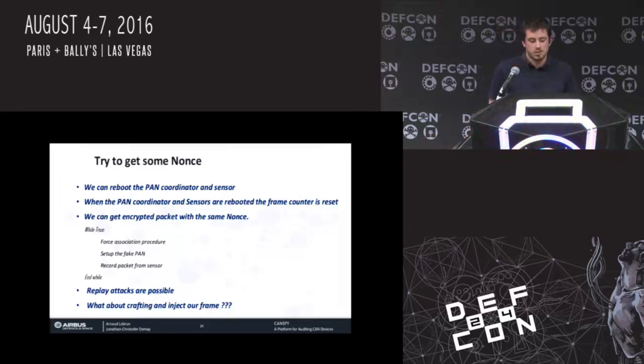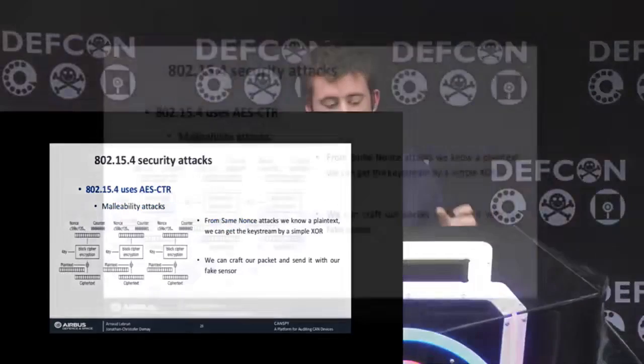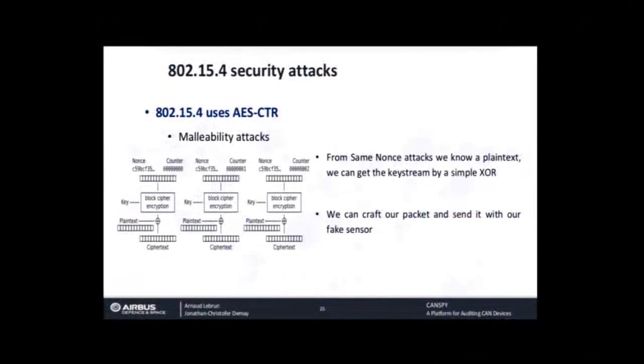But of course, what we want is crafting and injecting our frame. But we have, in fact, everything we need, because from the same nonce attack, we know the plain text. And if we know the plain text and the ciphertext, of course, we can have the key stream. And with the key stream and knowing the value of the counter, again, we can reset it. We can craft our encrypted packet and send it with our fake sensor. And so we can send any value we want on the PAN, and integrity is not there anymore.